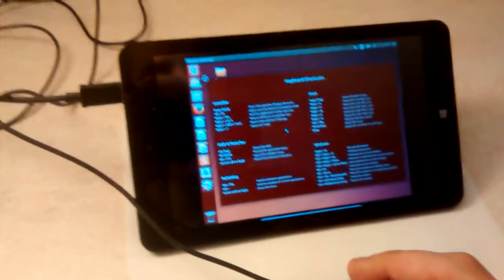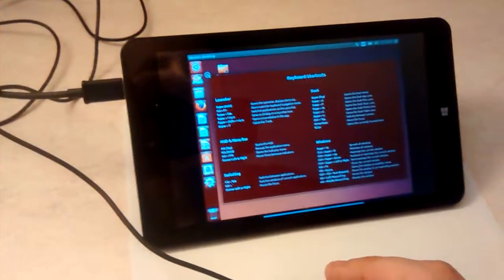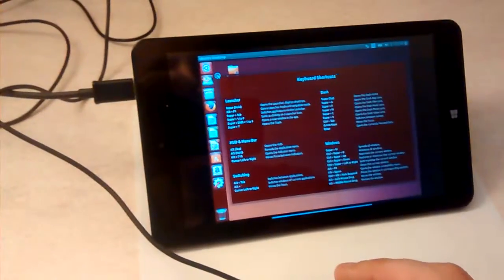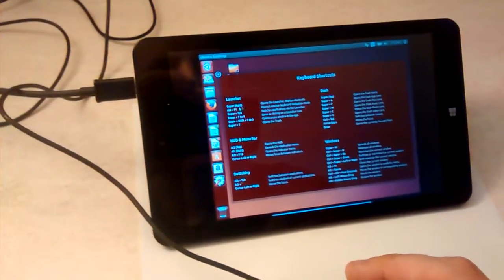So it does look to be quite sluggish. Obviously I've clicked that half a dozen times and it hasn't disappeared yet.